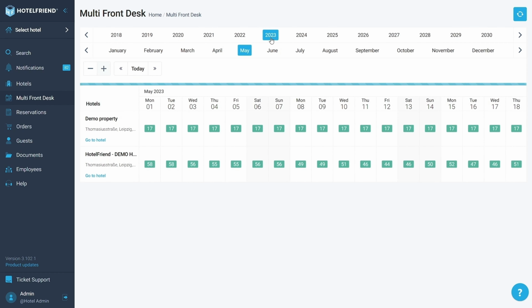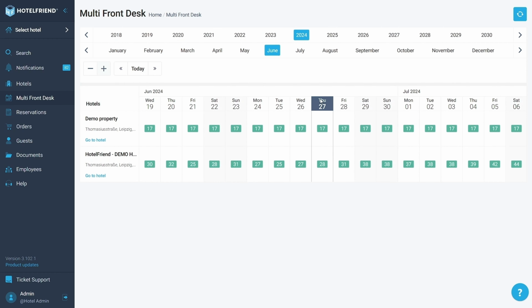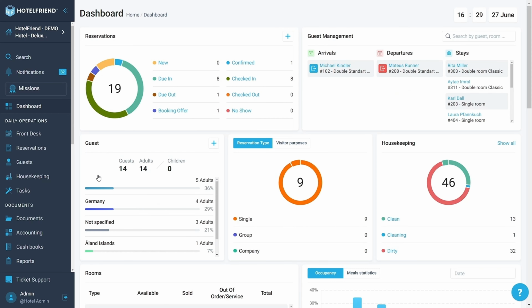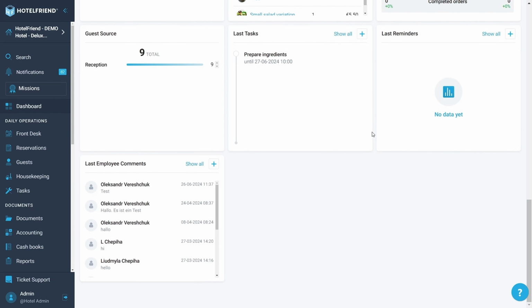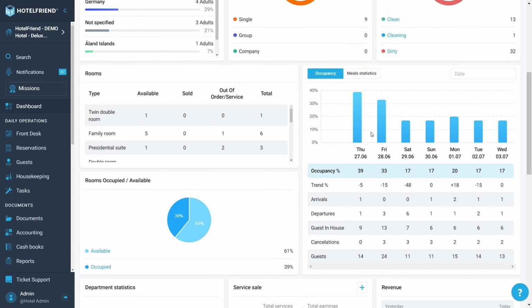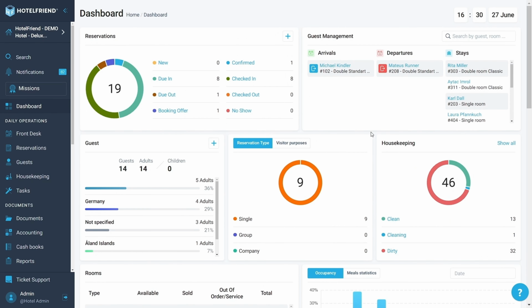You can adjust the scale to your liking by using the buttons on the top right. You can also use the years and months at the top to quickly navigate around the timeline, while clicking on Today will return you to the current period. By clicking on the Go to Hotel button, you can quickly get to the dashboard of the chosen hotel to find various interactive widgets we find to be helpful for our clients.